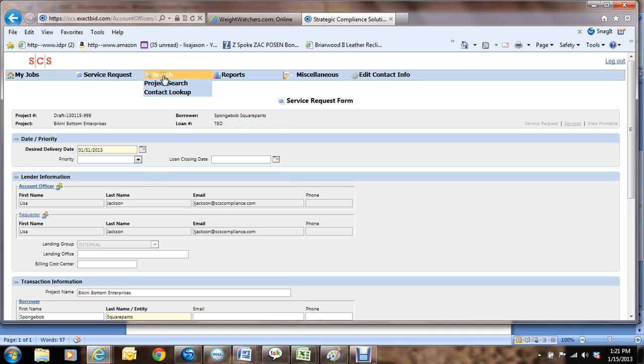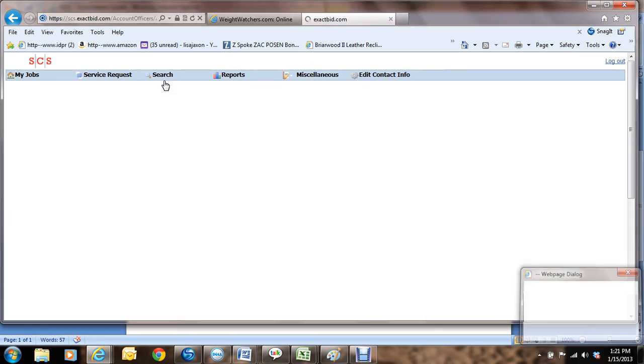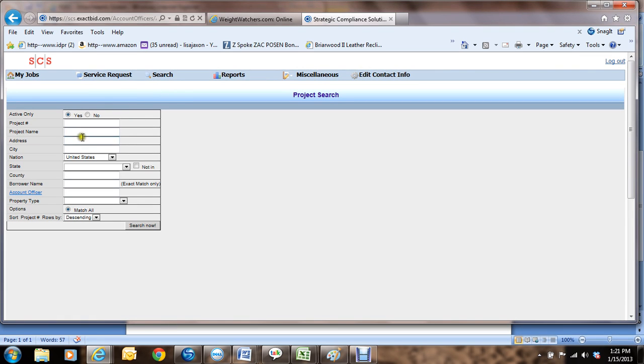If you're searching for a property, if you go into search, project search, and put in something small, all of these are searchable fields here. You want to always search on no so that you get open and closed assignments both. You could put the project name. You could put the address. And if you put the whole address, it's better just to choose a word within the address and search on that. And you'll have a better opportunity to find it.